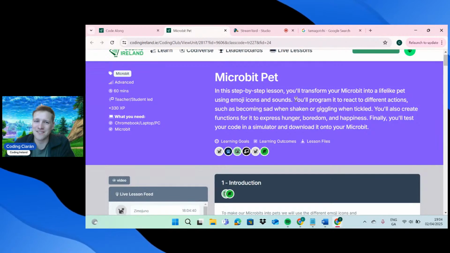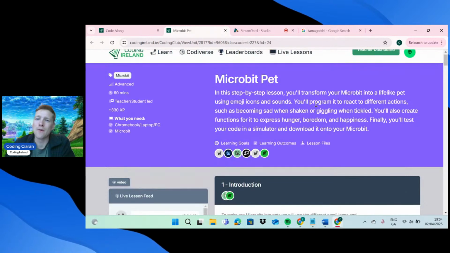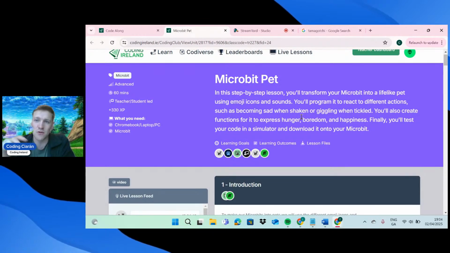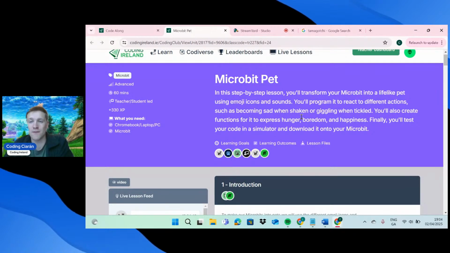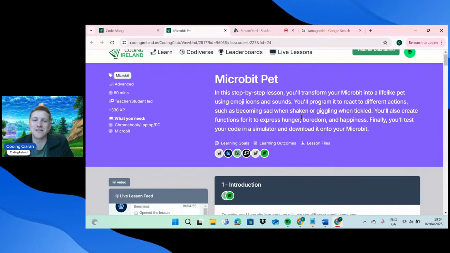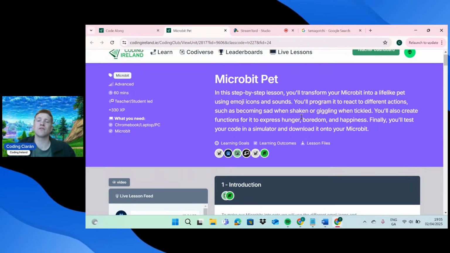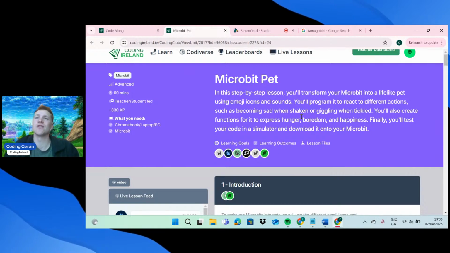So just to read our introduction here, we'll program it to react to different actions, such as becoming sad when you shake the microbit or giggling when it's tickled. You'll also create functions for it to express hunger, boredom, and happiness. And finally, we'll test this code in the simulator and download it onto your microbit. So if you do have a microbit, you'll be able to download this onto your physical microbit. And if you don't have your microbit, don't worry. You can keep it saved on your laptop or tablet until your microbit does arrive.